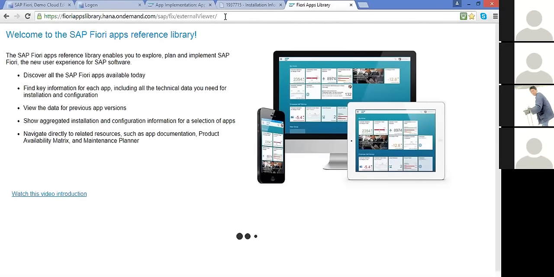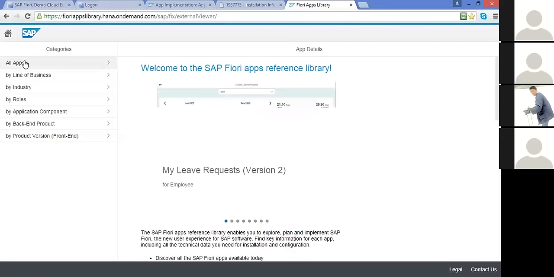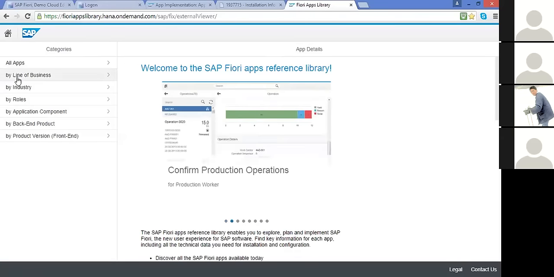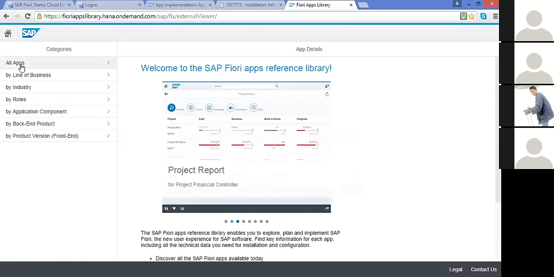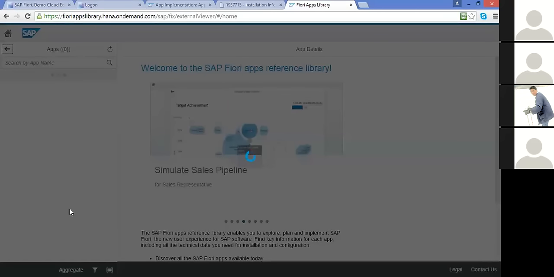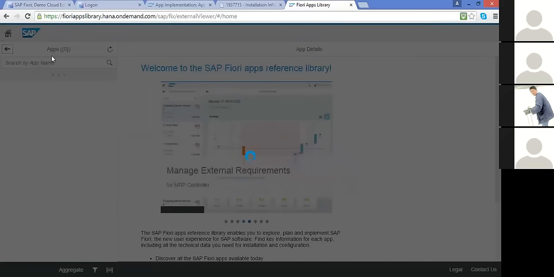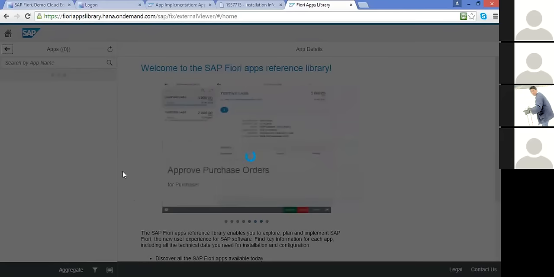So let's see this reference library as well, where you can get very good information on all the Fiori applications. You can search the application by different filters over here: by lines of business, by industry, by roles, whatever the backend product. As of now, let's click on all apps. It will show me all the apps which are available inside the Fiori package. I guess it's somewhere around 577 the last time I checked. Let's see what the number of applications is now. So it's the same 577.